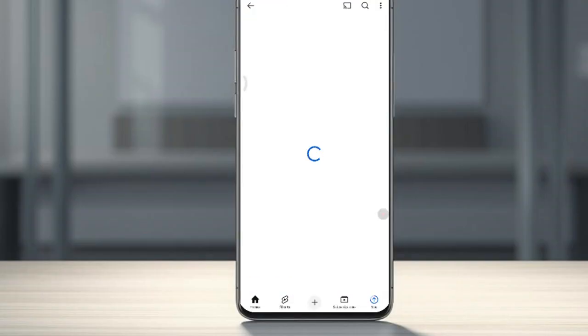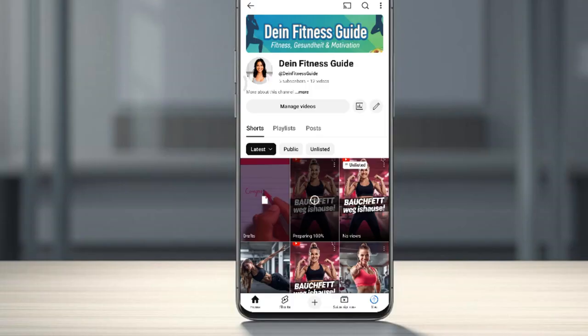Finally, tap the check mark on the top, fill in the necessary details, and upload your video.